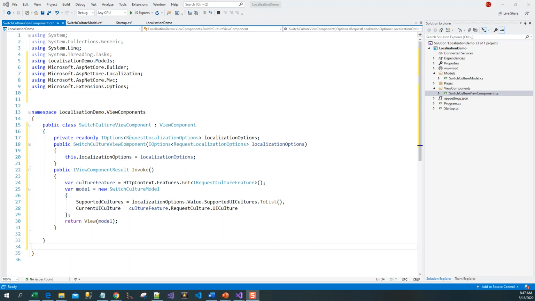So I have now completed this switch culture view component, which extends the view component class, a base class for view components. I have initialized a read-only field of type IOptions, request localization options of localized options, and then this dot localized options equals localization options. Okay, and then this is the invoke method, which is actually going to return a view, which will come back again.